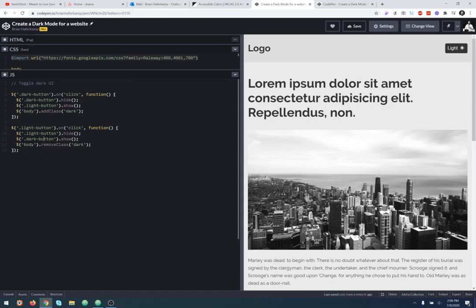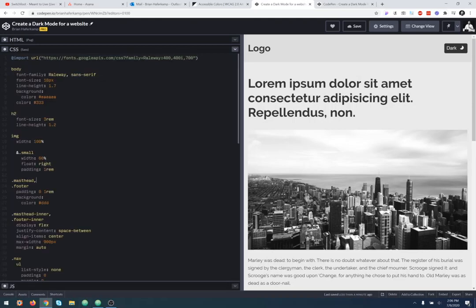And then same thing when you click the light button, it hides all the light buttons on the page and shows the dark buttons, getting you ready to toggle into dark mode. So that's really the only JavaScript that we need for this.